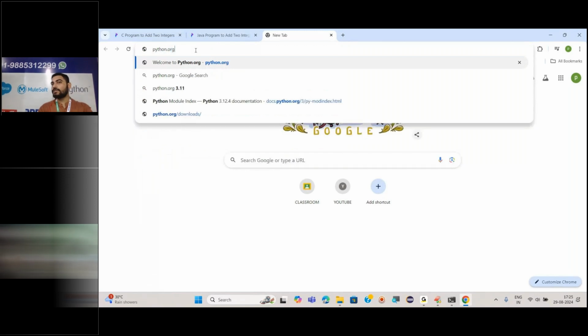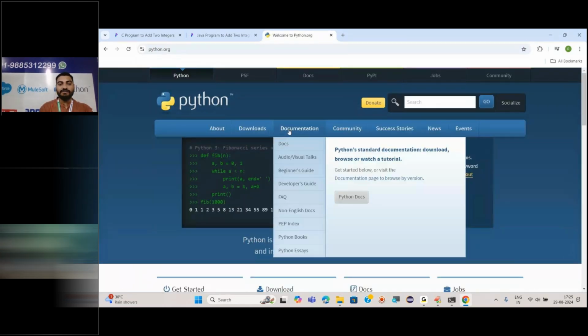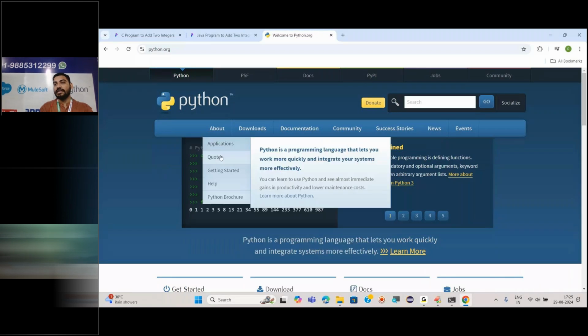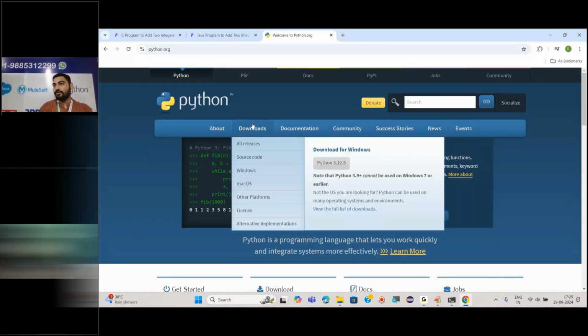Now if I go to python.org, how do you install Python? There is an official website called python.org. If you click this, you will get an interface like this. If you want to download, you have to go to the download section. If you hover over it, you will get a pop-up message.